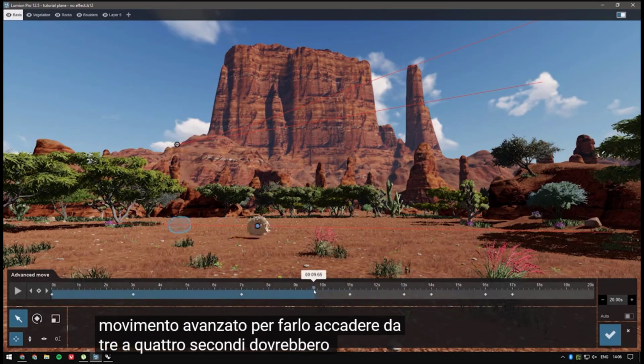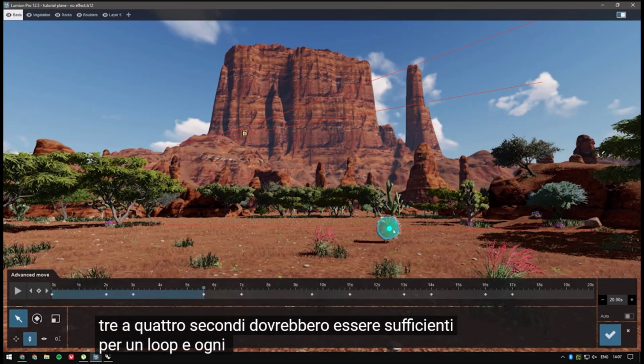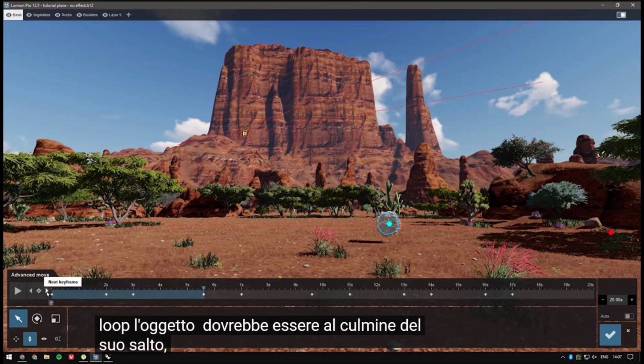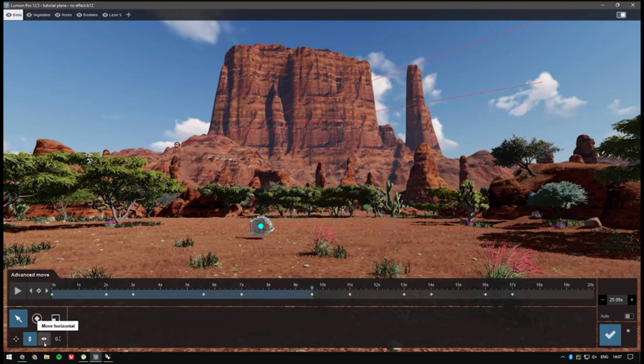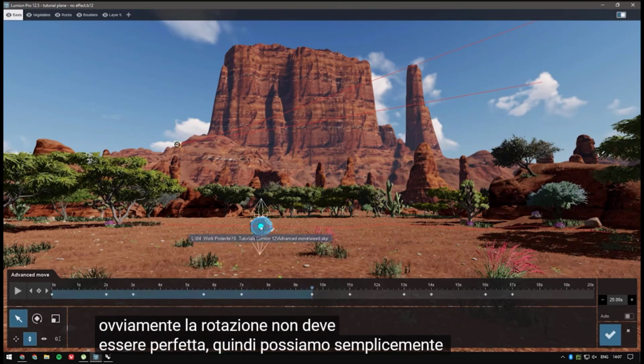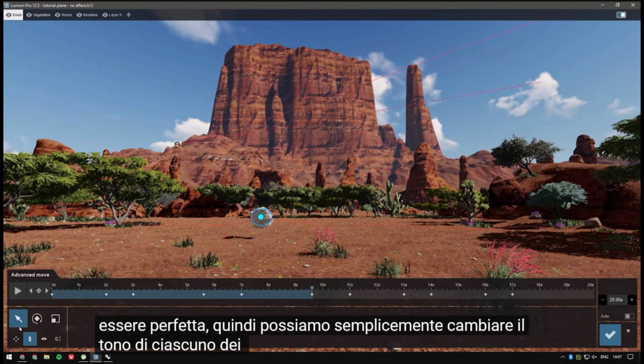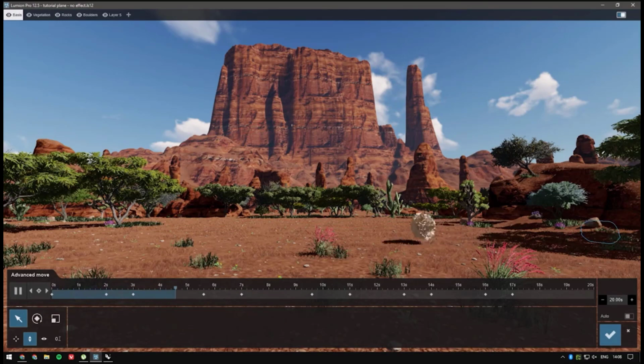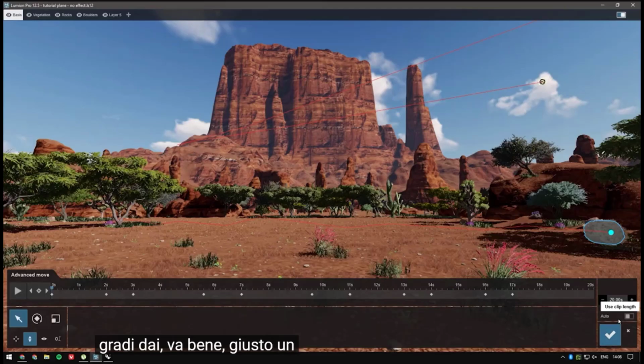3 to 4 seconds should be enough for a loop, and every 2/3 of a loop, the object should be at the peak of its jump. Of course, the rotation doesn't have to be perfect, so we can just change the pitch at each of the high keyframes to 90 degrees. Come on, that's pretty cool, right? A little trick for you.